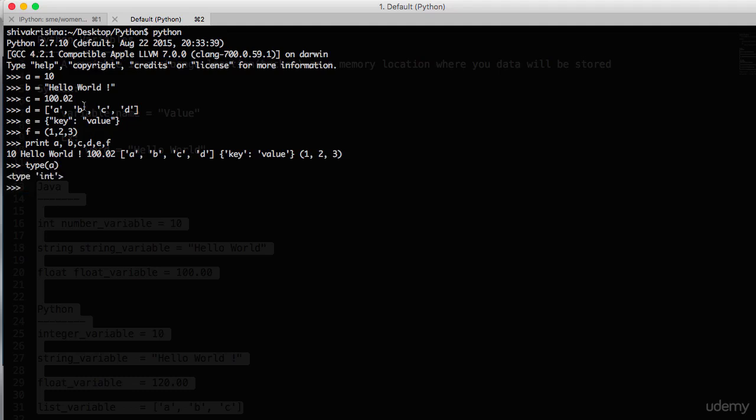You can see here the data type of that variable was int, since you have assigned an integer value to A. Similarly, we can check the data type of all the other remaining variables. B was a string, since we have assigned a string value to the variable B. Similarly, we can check the types of all the remaining variables. There you go. The data type of C was a float.